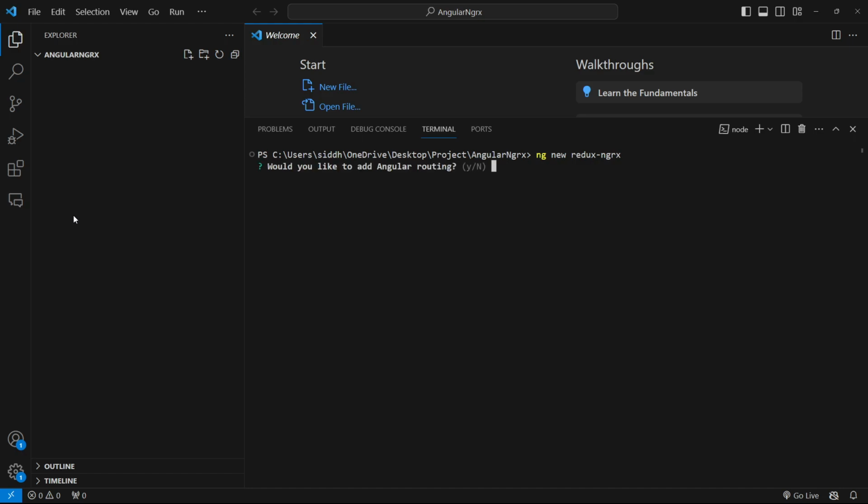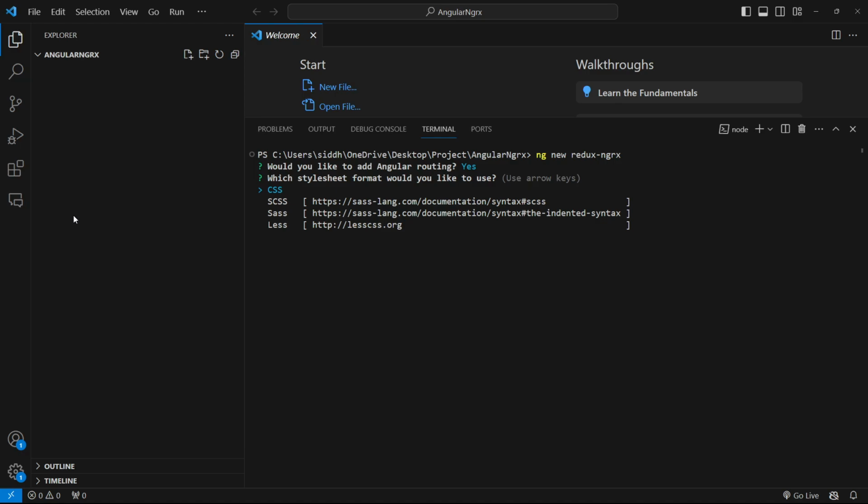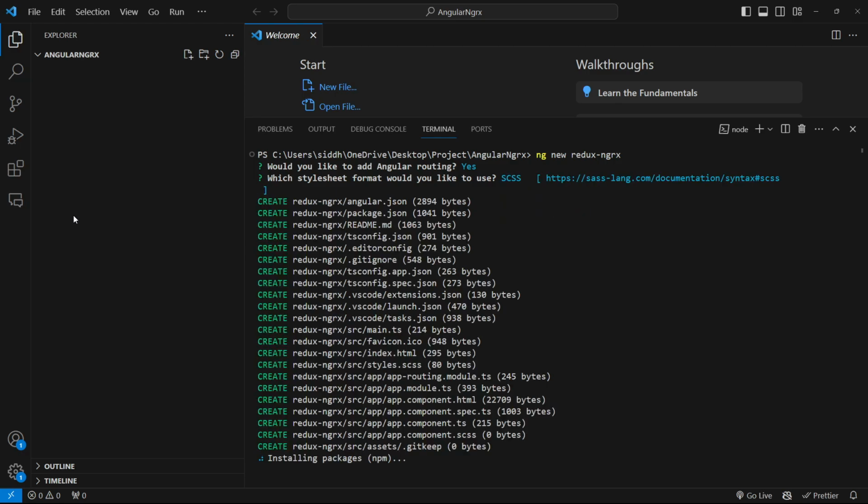When you run ng new, it asks, would you like to add Angular routing? For now, I will click yes, because there might be some instance when we want to make some routes. I will confirm with Y. Then I will select my style sheet, and this will create a brand new project for me.